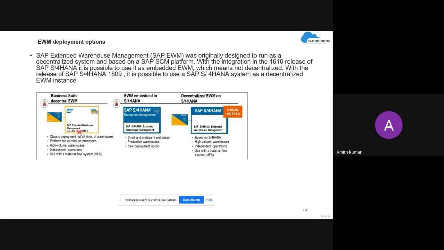And this decentralized extended warehouse management system, which is 9.5 and so on, works in combination with NetWeaver. Actually, this is just a deployment option. We need to understand what it is and in which scenario we can deploy this. This deployment can be done in scenarios where the volumes are very high in your warehouse, like if you're working in the FMCG industry or an automobile industry, where the volumes are very high and it's a 24/7 warehouse.